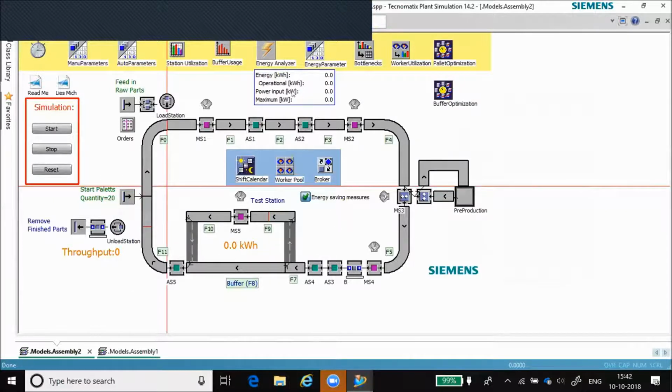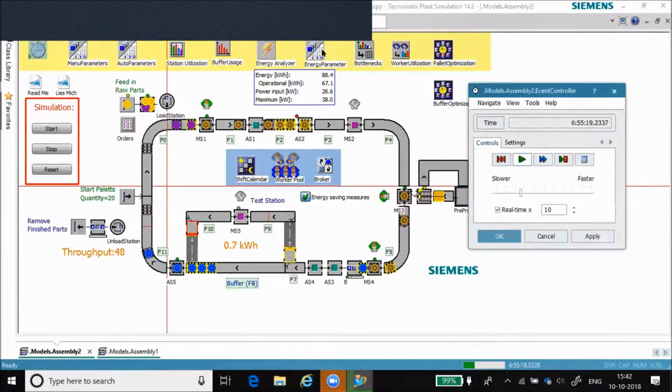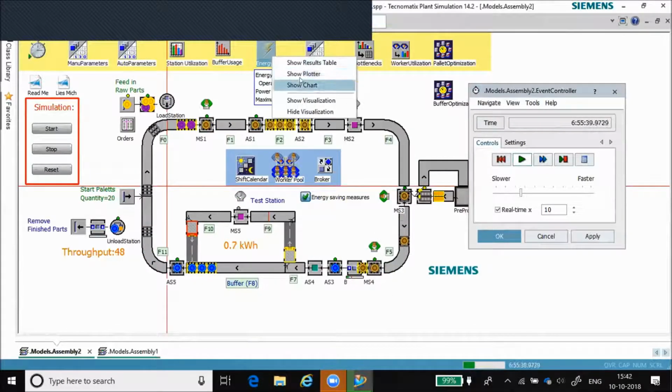Okay. So in this particular line, if I run and see, this is how we get the output, and also some of the parameters, which in Gate is something known as the energy analyzer.